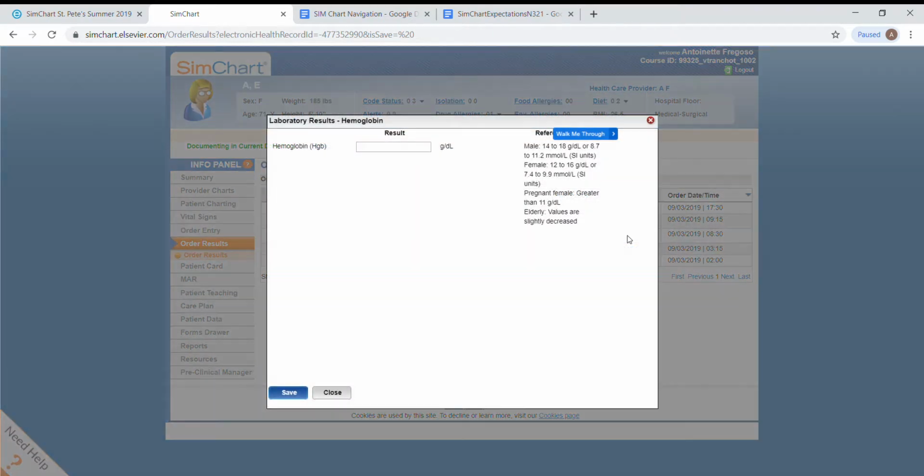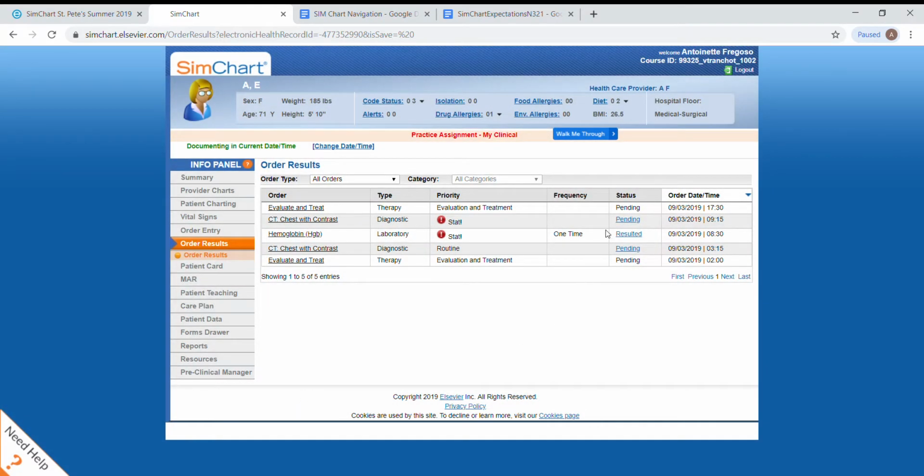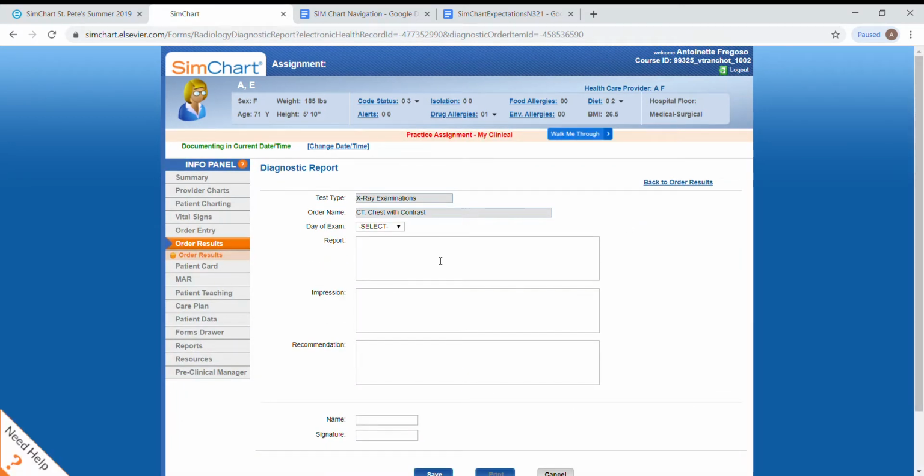Now you have to add the result, and this is really cool because it has it listed for you, and it tells you what the normal ranges are for male and female. So for this, I'll say 7, just to show that it was critically low, and that the result is, it was resulted. For the CT, the same thing. You can get this from the results section in Cerner in the patient's chart at the hospital, and you can write what the report said, the impression, what the recommendation was, and then who read it.